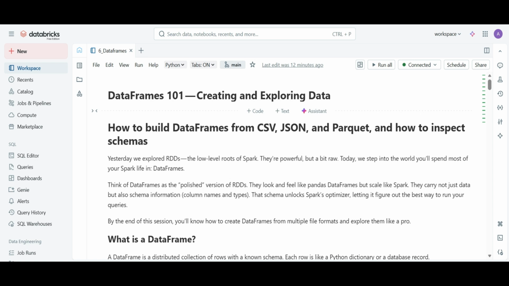In the last video, we understood the resilient distributed dataset, one of the pioneering features of storing huge amounts of data in Apache Spark. Moving to the next, today we are going to understand what data frames are. Data frames are the default data types in Databricks, basically in Apache Spark. In this, we are going to understand how to build a data frame from CSV, JSON, Parquet, and how to inspect schemas.